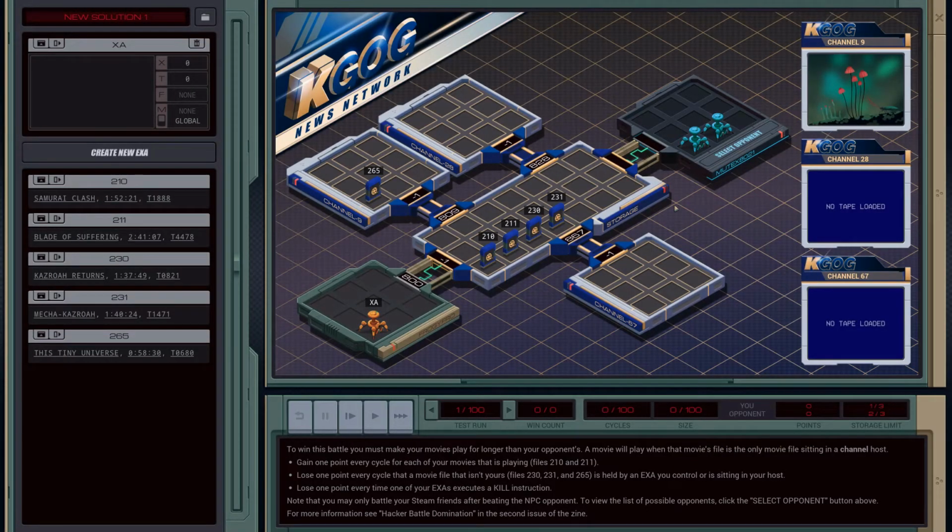Okay, so let's figure out what's happening. To win this battle, you must make your movies play for longer than your opponent's. A movie will play when that movie's file is the only movie file sitting in a channel host. Gain 1 point every cycle for each of your movies that is playing. Lose 1 point every cycle for a movie file that isn't yours, if it is held by an EXA you control or is sitting in your host. Lose 1 point every time one of your EXAs executes a kill instruction. Note that you may only battle your Steam friends after beating the NPC opponent.